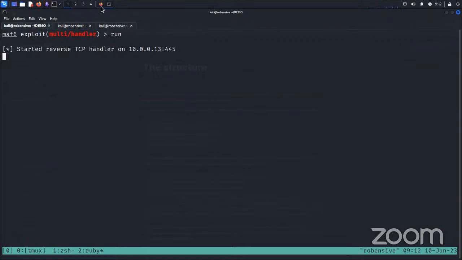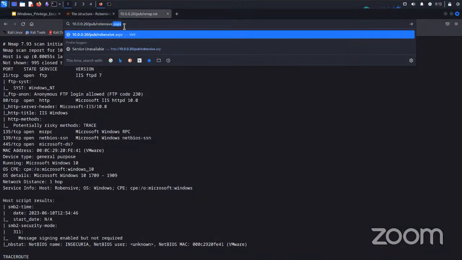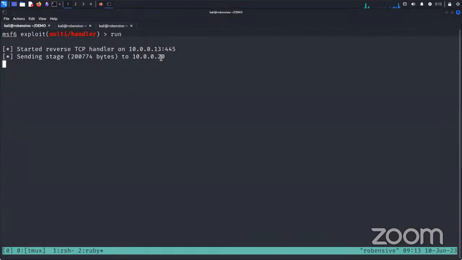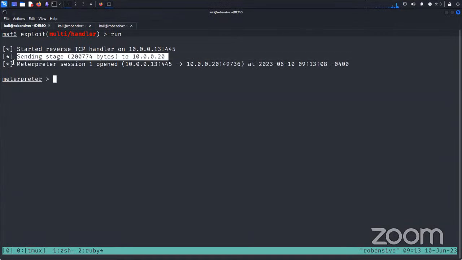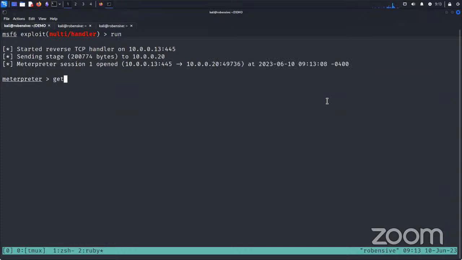It is running perfectly fine. Now let's try to access robbensive.aspx. And here we go. I got the staged access here and Meterpreter session 1 open. Now I have initial access with a particular user, that is Insecuria Rob. Insecuria is the machine name, and Rob is the username. So this is the overall initial access for you, right?